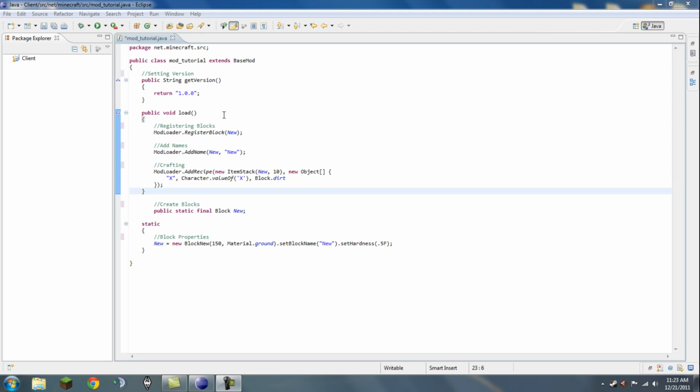Today we'll be adding a block with redstone properties, so it'll basically turn on and off. It'll be a light, so when we flip a switch, it'll turn on and then turn off. So first, we're just gonna want to create a block.